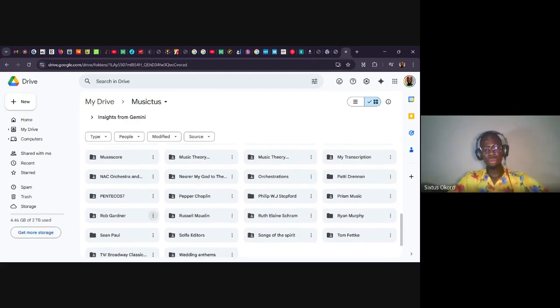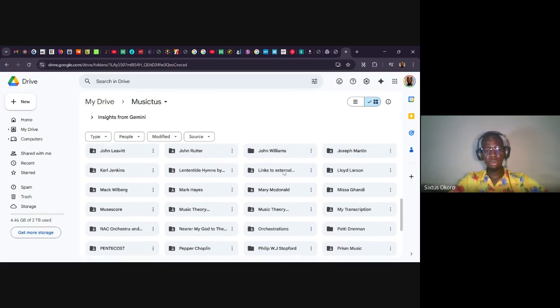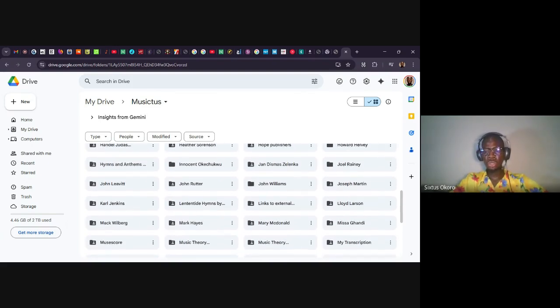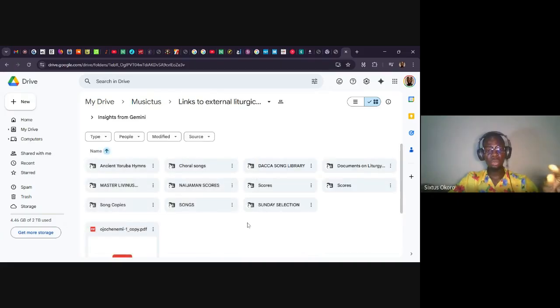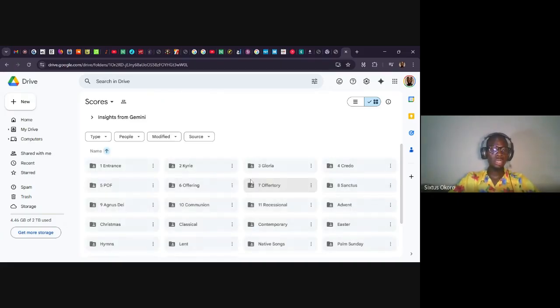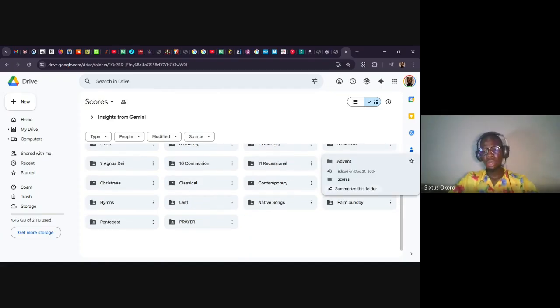Let me show you a particular place where I put all those links. There was a time people were sharing links to their own digital libraries. Okay, this is it. Somebody created this, a choir, I think it's St. Cecilia Choir Unilag. They created their own library like this for their repertoire for Mass. Entrance hymns in one folder, Kyrie, Glory, and so on and so forth. It makes it easy now.